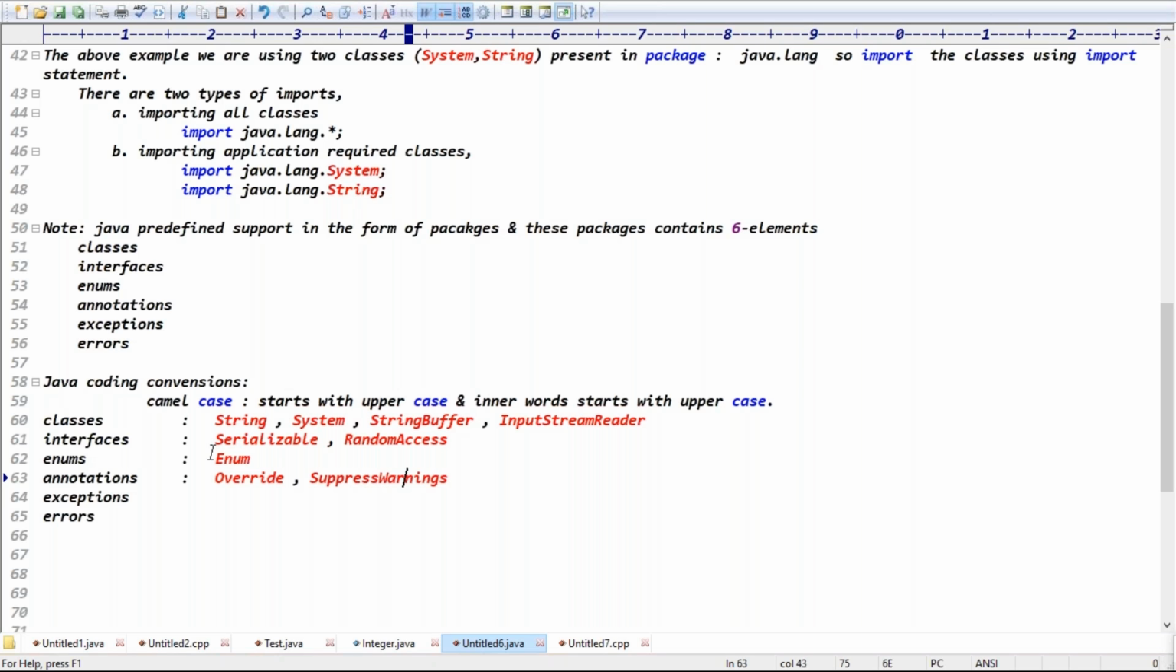Suppress warning: in SuppressWarnings, which ones are the capital letters? S is a capital and W is a capital, right?